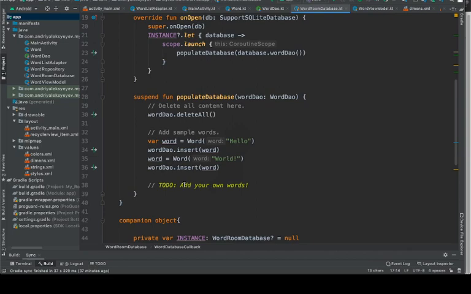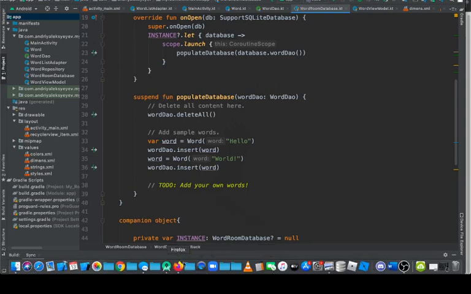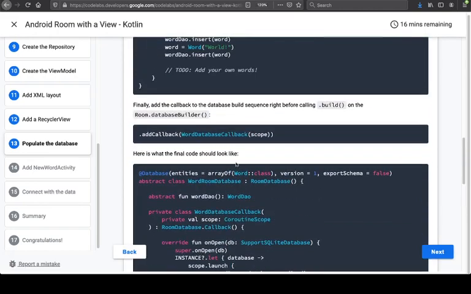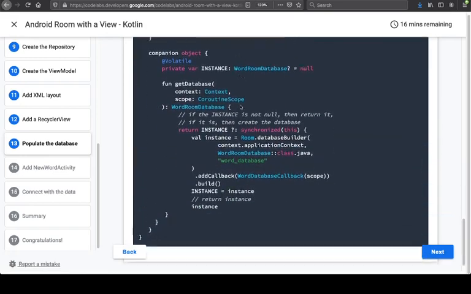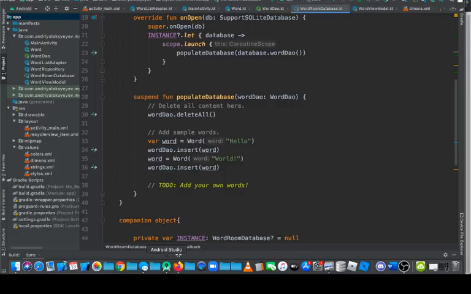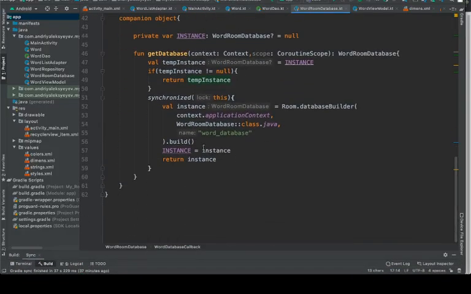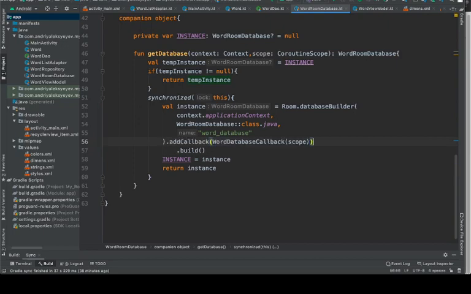And then we need to update the database retrieval initializer. Here they want us to add the callback that we created to where we say build. I'm going to say, before build, let's say this: addCallback.